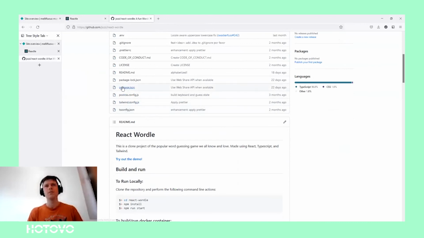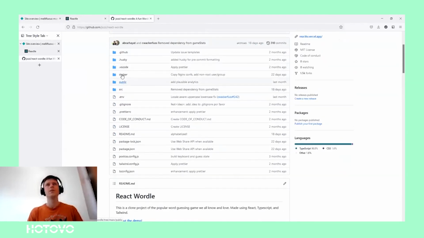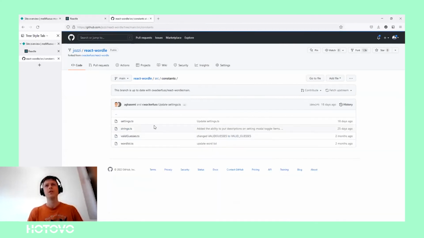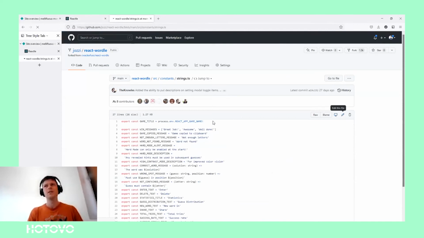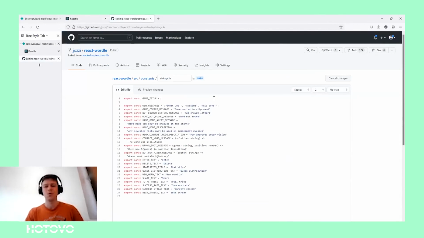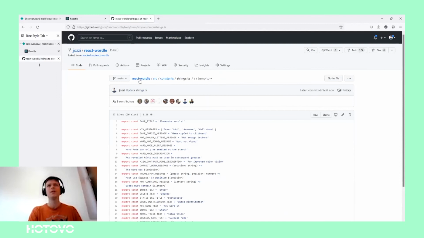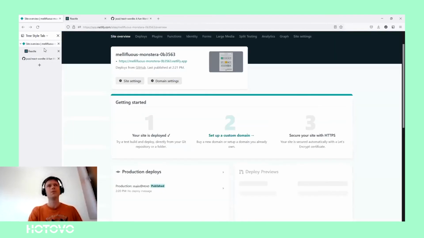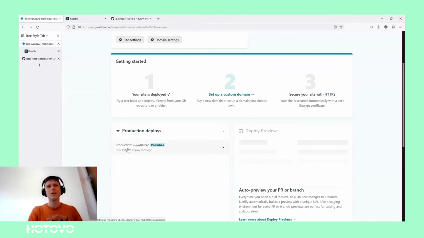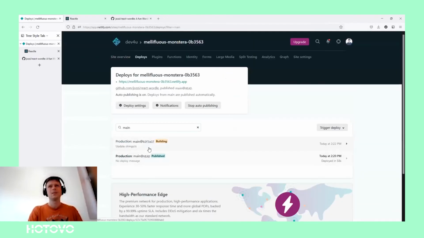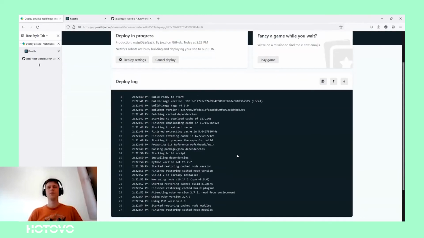Because if we do some edit, let's say we change the name of the application, for example, the strings. And let's edit it online and we call our application something else. We just change the name of the application and commit. No, we don't need a new branch. You can just commit directly. And it should be picked up. Yeah, there is already a new build triggered and it will be deployed in a short while.